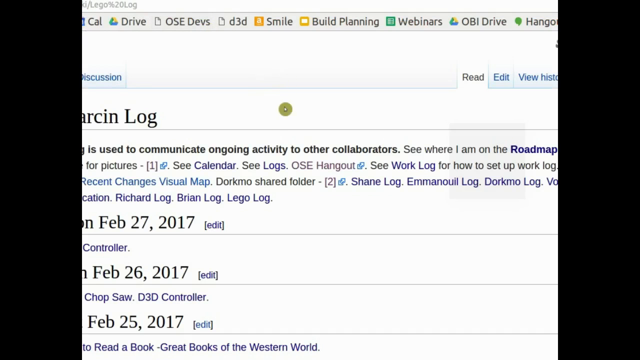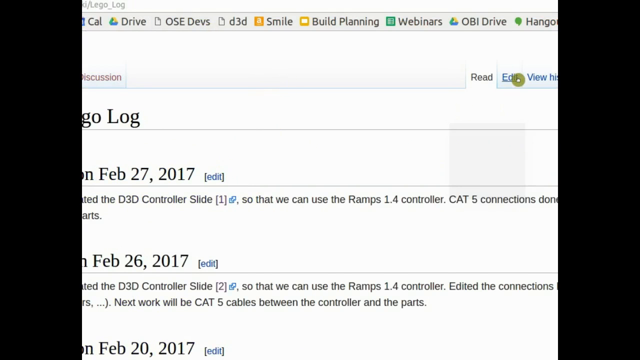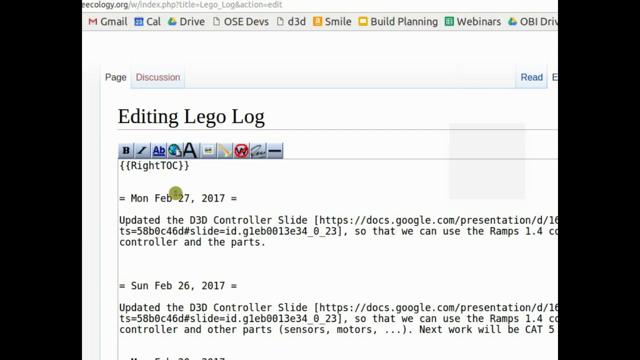Yes. So if we have the Lego log, that's your log there. Let's put some links up on the top of your log. For example, Emmanuel's log, there's a manual log and then a timesheet. Marcin's log.